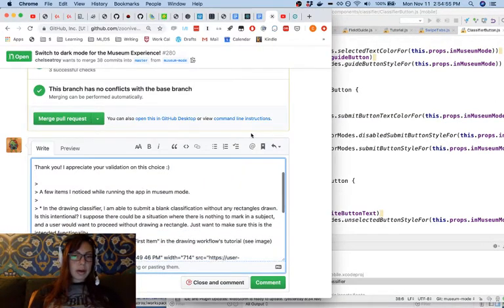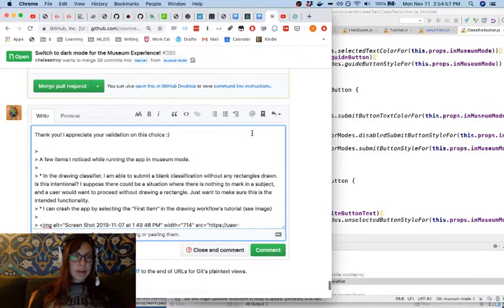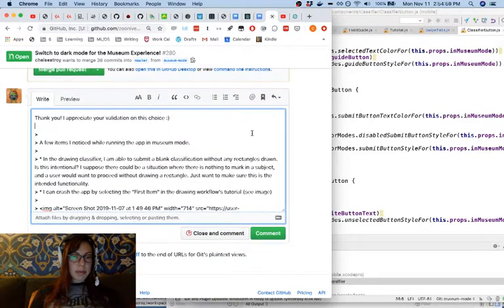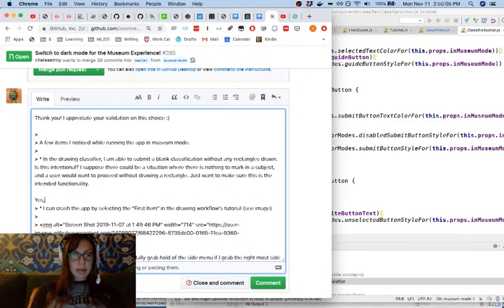So back to our review here. A few items I noticed while running the app in the museum mode. Blank classification. Yes, we talked about this. Yes, I do believe this is intended behavior.